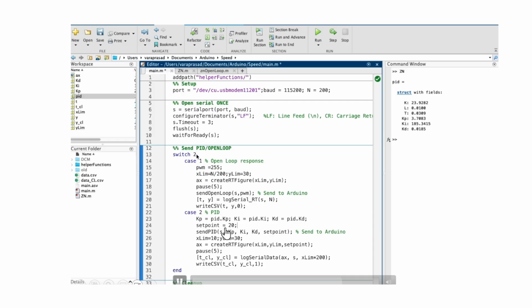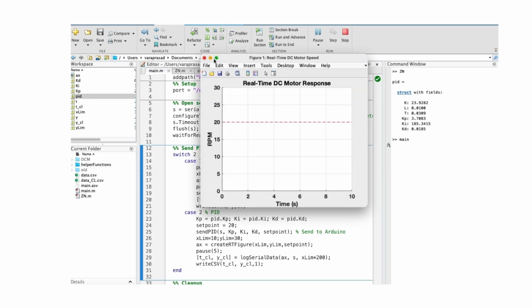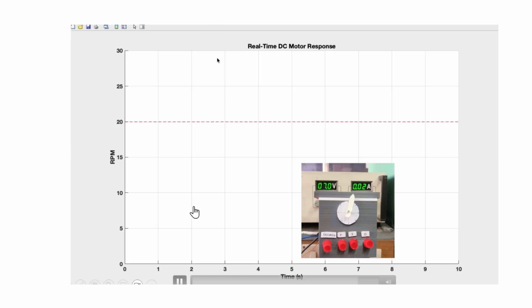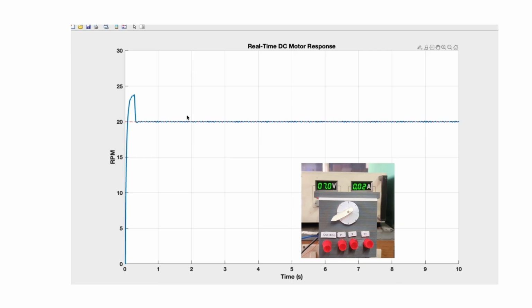The set point I am putting to be 20 now. That means I need 20 RPM here. Let's see. You can see that with the PID values we have found out, the motor more or less runs fine. There are little oscillations here, but this works almost perfectly. So this is how you can tune the PID values for speed control of a DC motor using the open loop method.